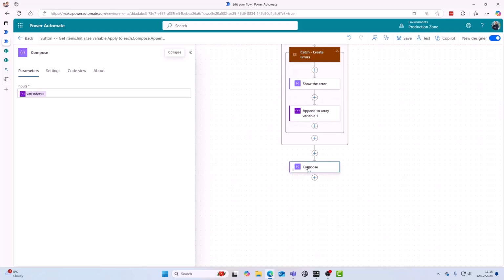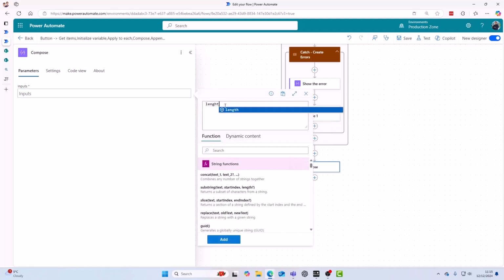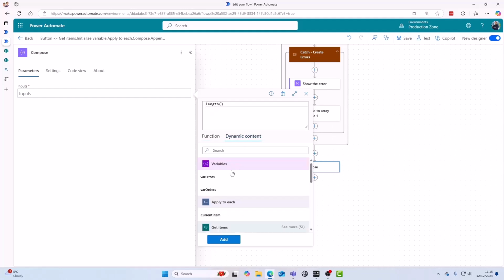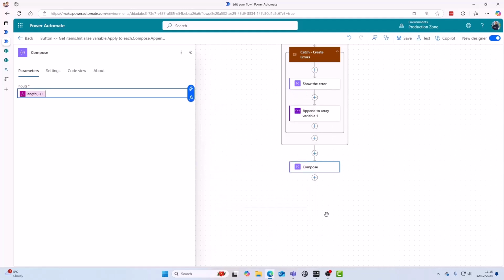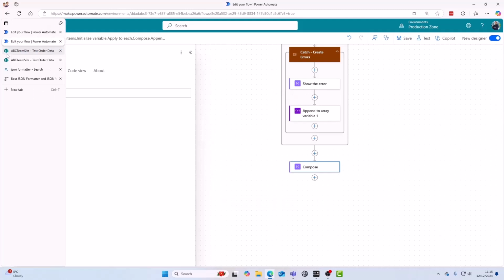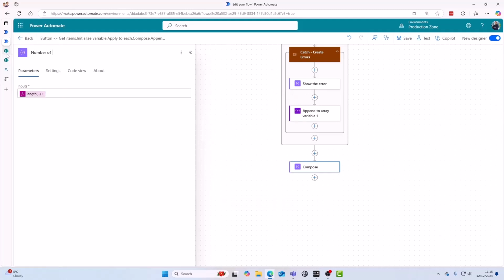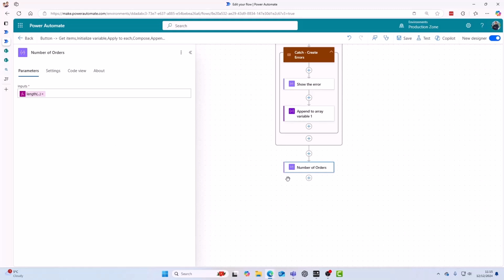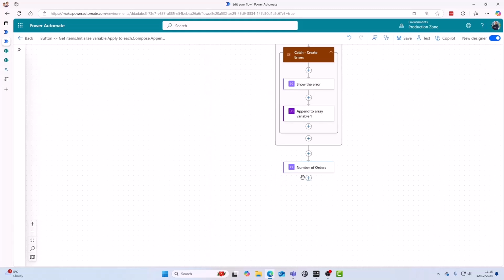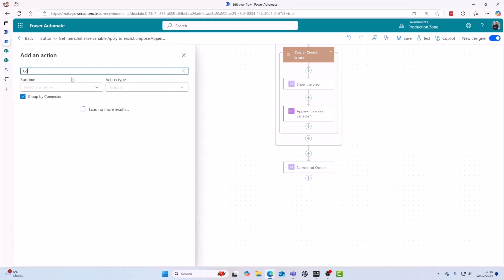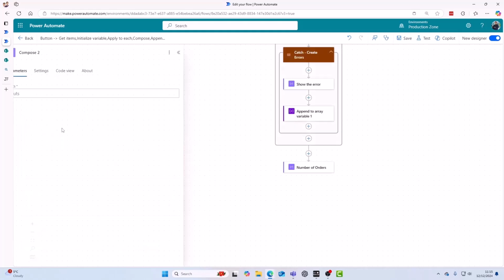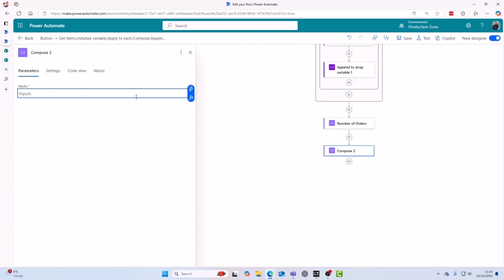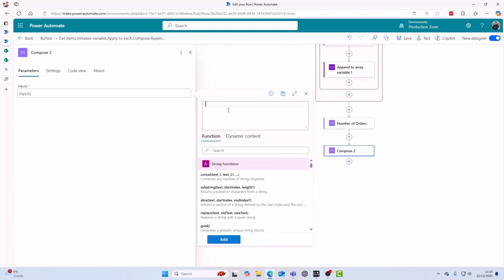I'm just going to tweak these things at the bottom. Rather than show me all the orders, I use this another time. I'm going to show the length of the array, which relates to orders. Okay, add that. So show me number of orders. Again, just a nice debugging technique. Just use composes to get information and strip them out when you don't need them is what I would say. Let's just go again, length of the errors.